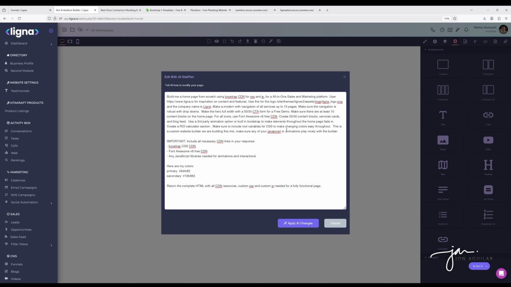I just put, this is a custom website builder. We're building this in to make sure any of your JavaScript or animations play nicely with the builder. We have prompts back there that pick up that kind of language. But if you just add it to your prompt, you have a higher success rate of some of these animations and things. And if you don't want any animations, great. Don't even mention it, and obviously AI won't create it.